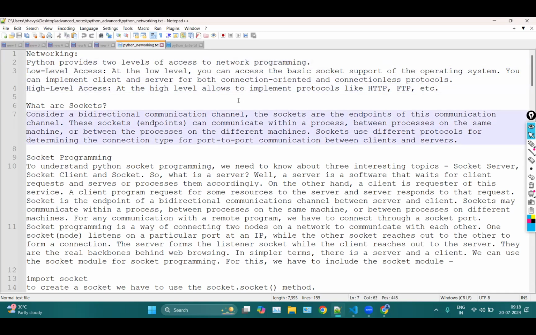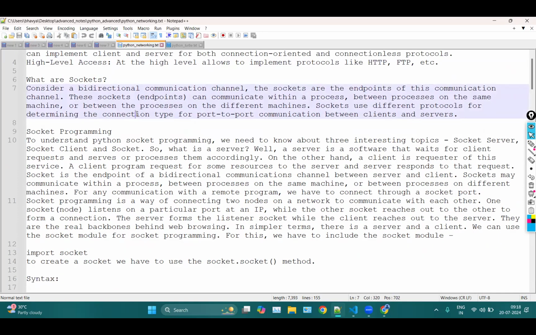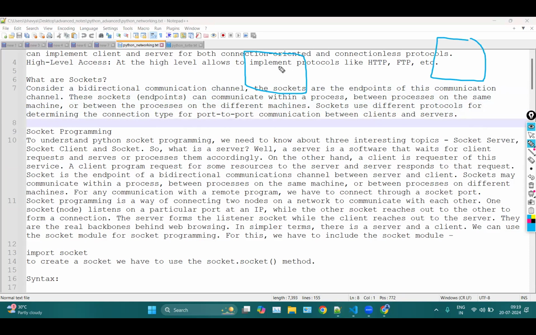For this, we have to understand what sockets are. Let's say we have a bidirectional communication protocol. Let's say we have a client and then we have the server. Now the client is communicating with the server and the server is also communicating with the client. That is bidirectional. So the sockets are the endpoints of this communication channel. These endpoints can communicate within a process, between processes on the same machine, or between processes on different machines. So sockets use different protocols for determining the connection type from port to port communication between client and server.